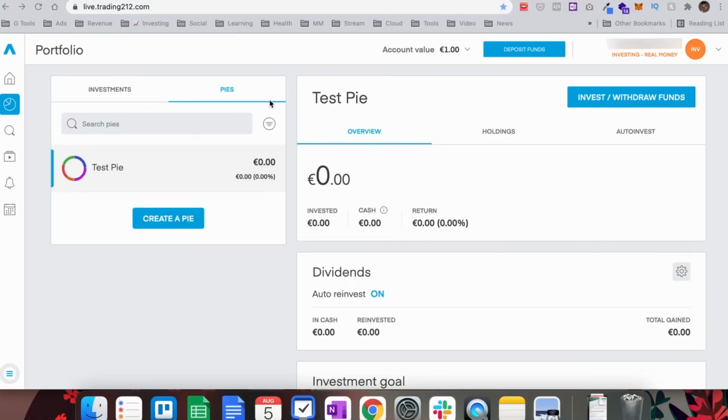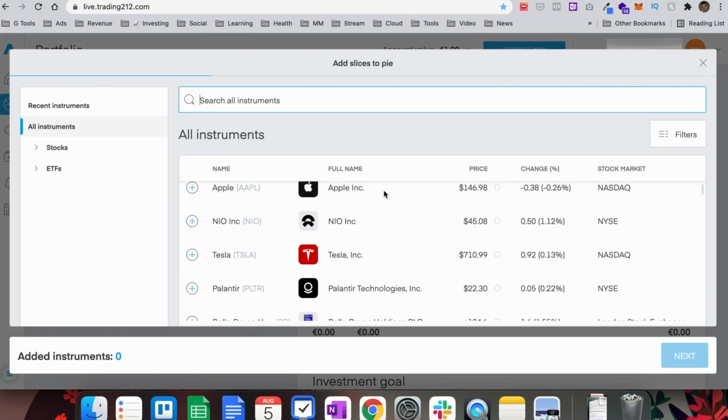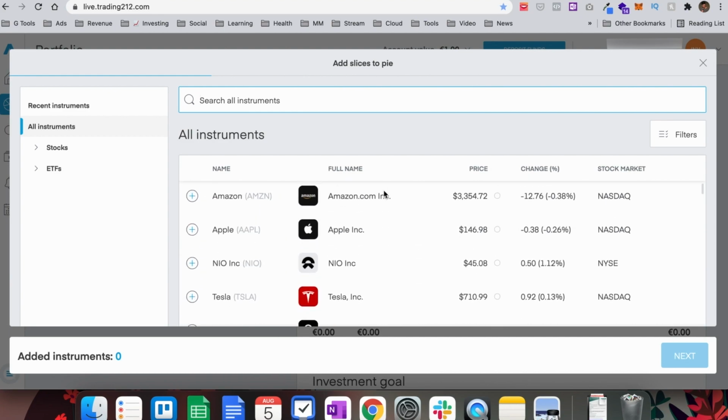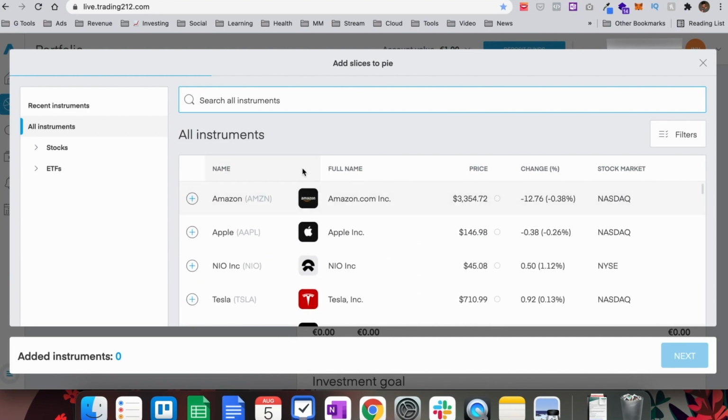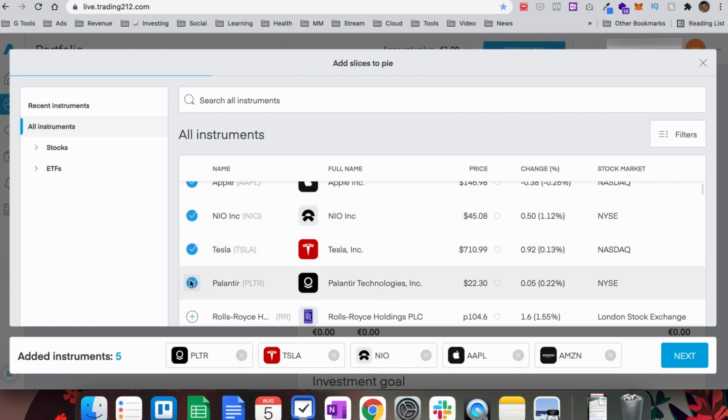So we're going to jump ahead slightly here and show you the pie functionality before we show you the account setup process, but don't worry, we'll be showing you that shortly. So once you've logged in, you can create your pie, you can add your instruments, and here you can select what companies you want to add in to your pie. So let's say, for example, we have €500 to invest and we want to add 5 companies to our pie. Let's just take the first 5 on the list here: Amazon, Apple, Neo, Tesla, and Palantir.